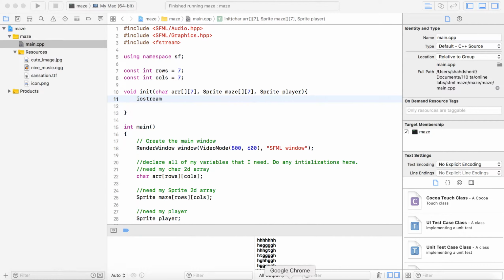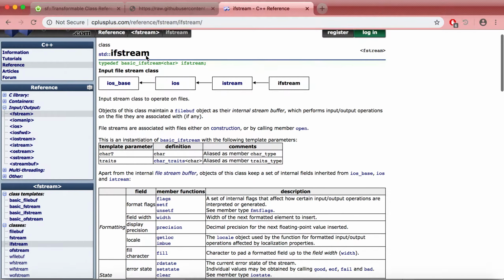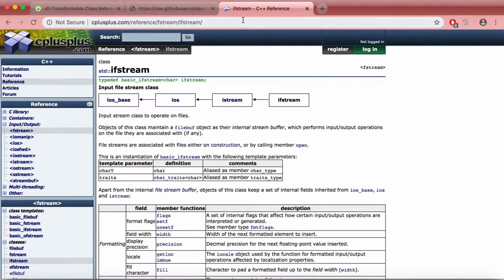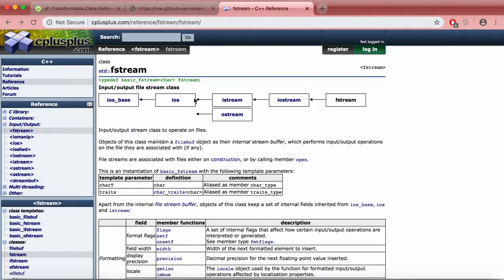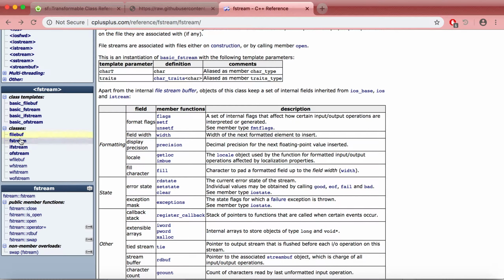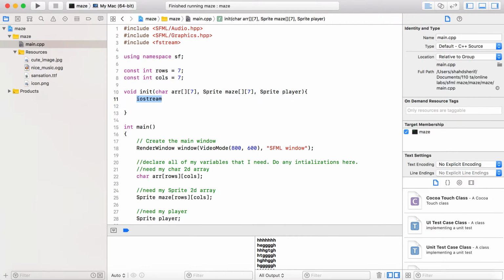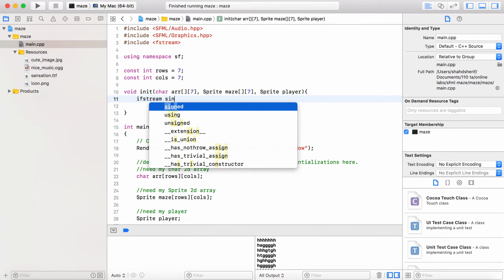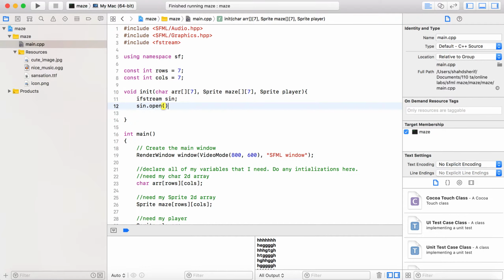So that's the beauty of the documentation in Google. I just opened up the documentation for ifstream by googling C++ fstream, and here it says that to open it, the name is actually called ifstream, which I forgot because I forget everything. Okay, so ifstream, I'll name it sin, and then I'll open my text file with it.